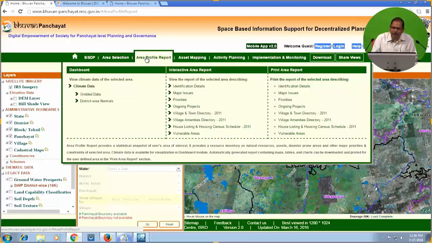You can view the climate data for the selected area, and this data is available in the form of the grid and also in the form of the district. Interactive area reports: I will be showing you how you can operate on that. You can design your area of interest, then you can get the complete report on that. And the print area report: here directly the reports are available in the form of a PDF. You can directly print and use it.